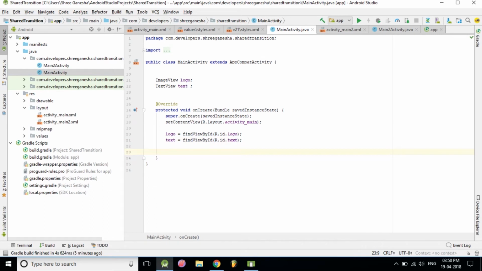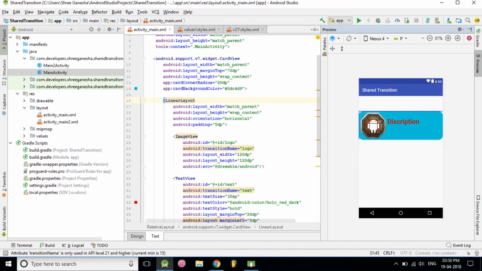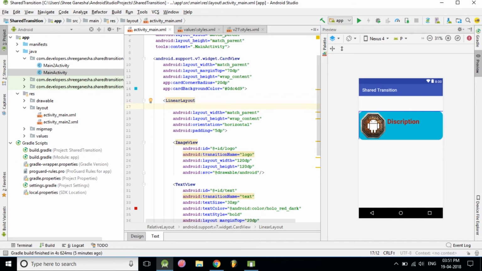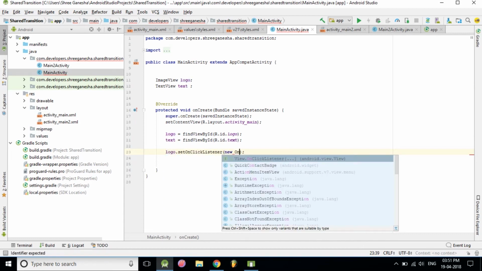And after this we need to give an ID for our card view also, so we can also give a transition between the two images. So let's go to our main activity and set an on click listener for this logo. Dot set on click listener and new on click listener.